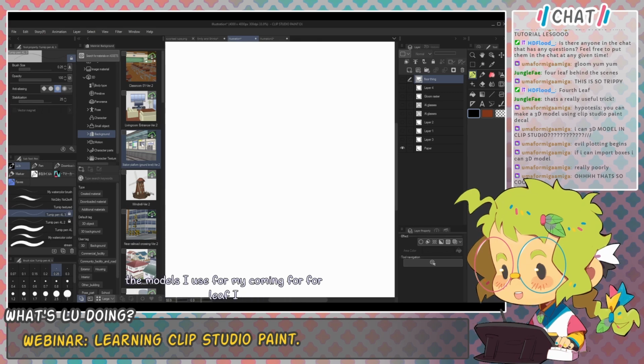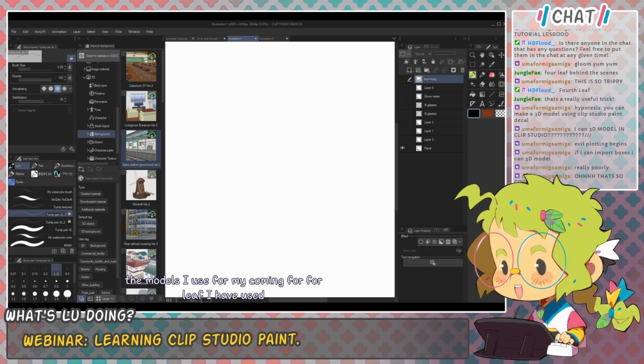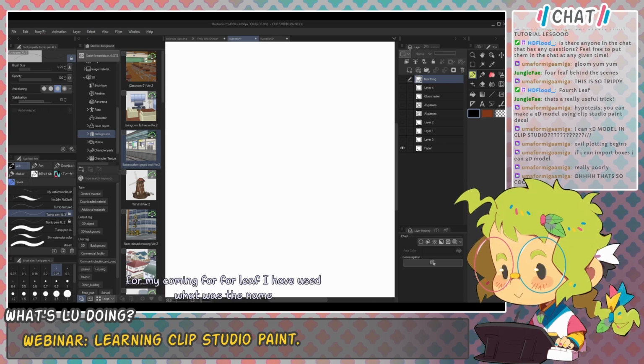I have used, what was the name? This 3D software that is for architecture. Can't remember the name well. No, AutoCAD no. No, that's not it. Can't remember the name right now. But the one I use the most was Unreal Engine.